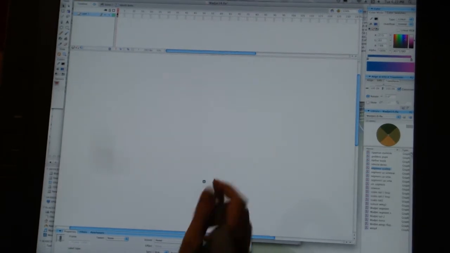Now I'm going to copy and paste, Command-C, Command-Shift-V, paste in place. I'm going to change the start frame of this one to 2. Command-C, paste in place, change the start frame to 3. Command-C, paste in place. Change the start frame to 4. Paste in place. Change the start frame to 5. Change the start frame to 6. Start frame to 7. And I'm going to do this for all 24. 8.